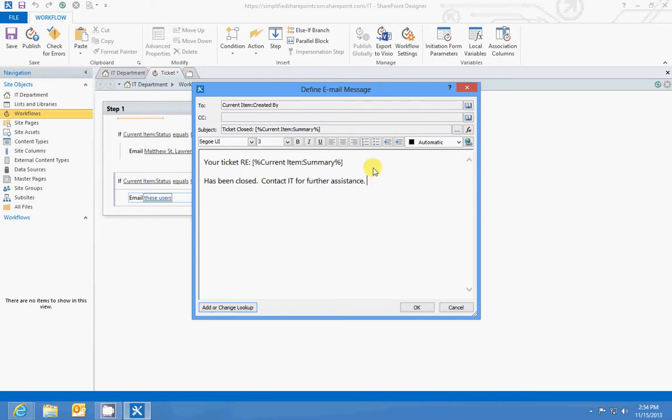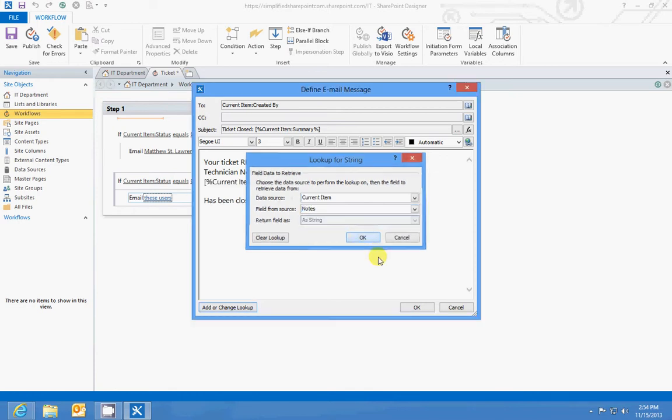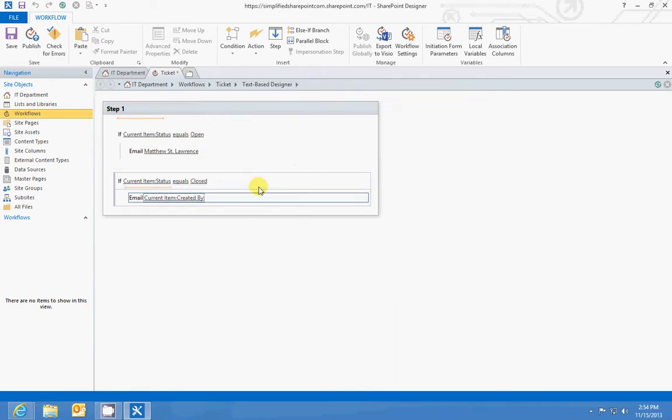And we'll even put in, actually, since we have a notes field, we'll put that in there too. We'll put technician notes, and we'll put in a lookup to the notes field. All right, so that's all we really need to do there. So we'll save this.